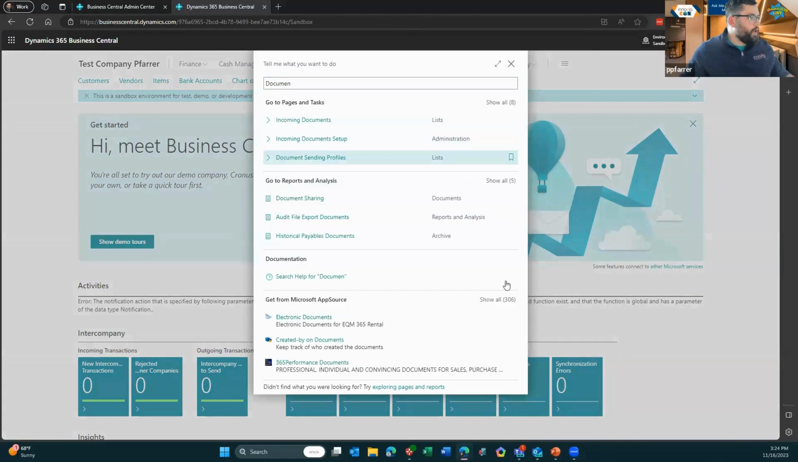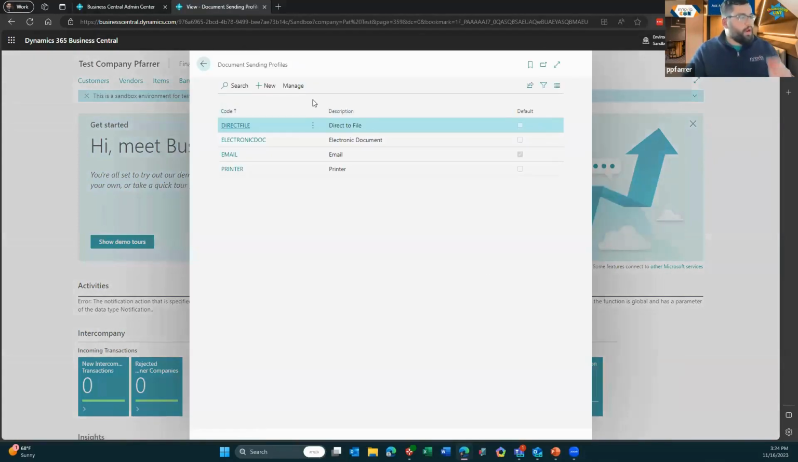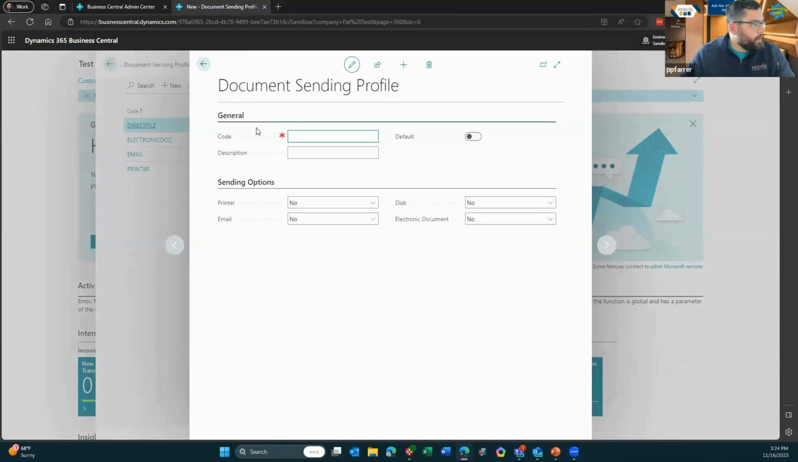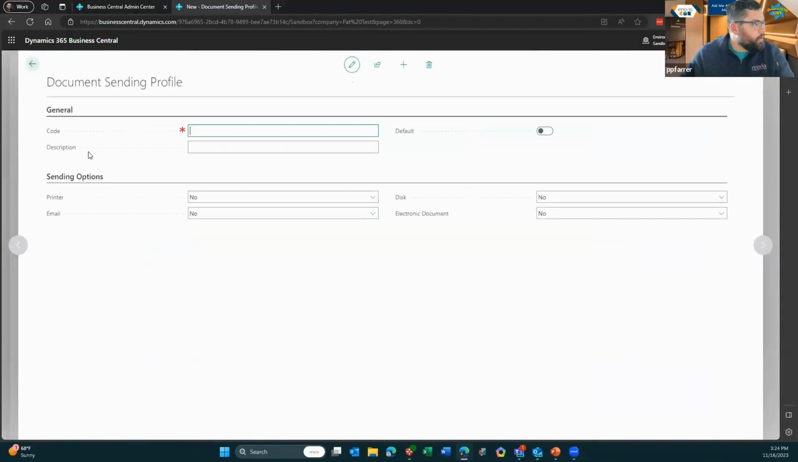So we're going to go to the document sending profiles. Here you'll see that I've already set up 4: the direct to file, the electronic document, email, and printer. And when you open these up and you select a new one, you'll be able to enter a code here, the description of said code, if you would like this to be the default document sending profile. And then here you have your options.